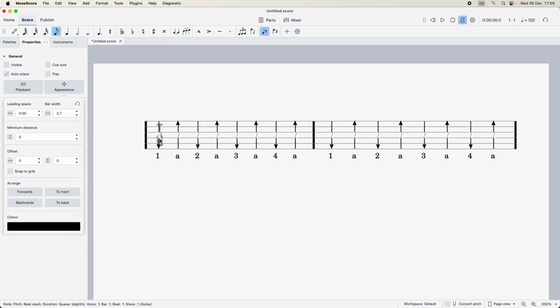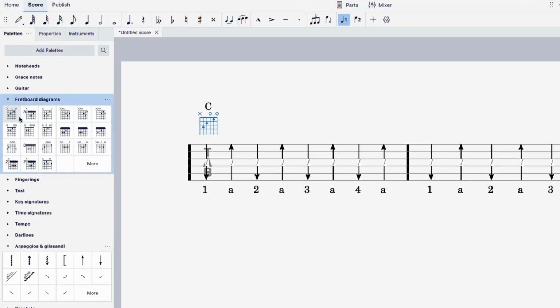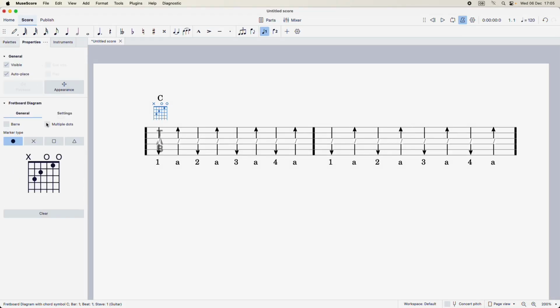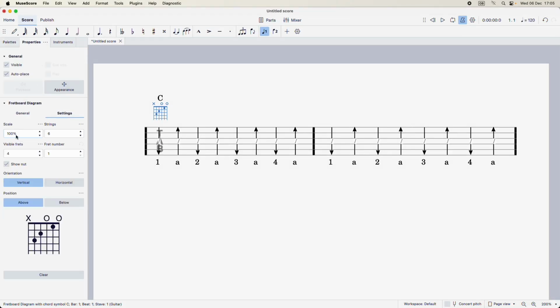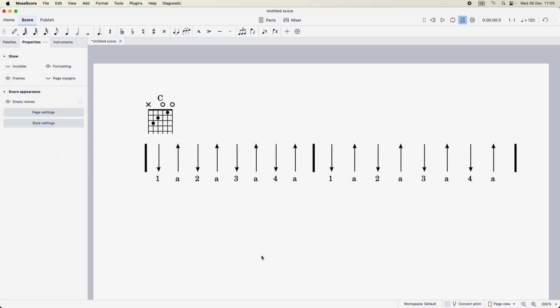So now I can select that rhythmic slash, come over to palettes, and come down to fretboard diagrams and add a fretboard diagram. And if I want to make that bigger, I can just come over to settings and let's say 180%. A nice big chord diagram there on top of our strumming template. Okay, so I'm going to make the things that should be invisible, invisible. So now we have our 8th note strumming template with a chord on top. So now you can use this to create any kind of 8th note strumming patterns that you want by just graying out the arrows that shouldn't be heard.